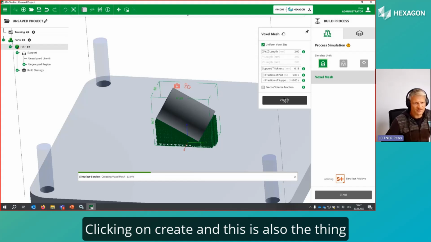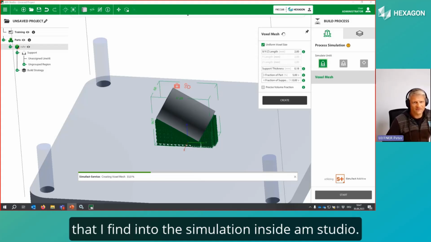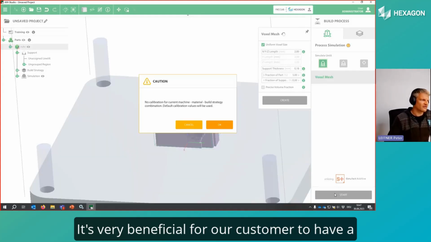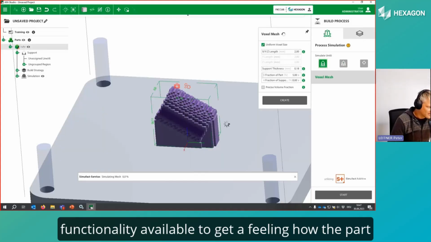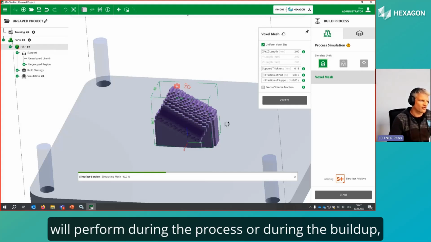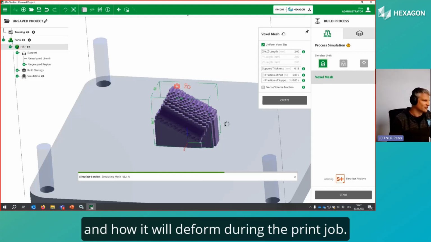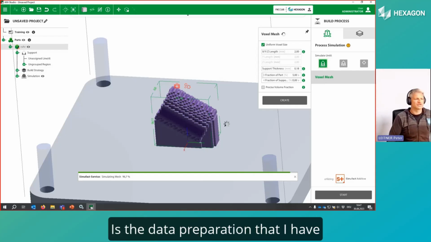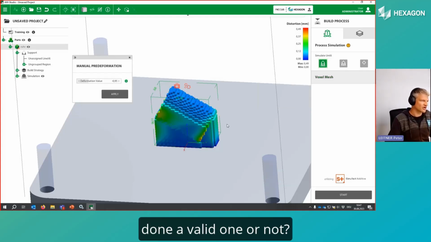And this is the thing that I find in the simulation inside AM Studio. It's very beneficial for our customer to have a functionality available to get a feeling how the part will perform during the process or during the build up, and how it will deform during the print job. It's a sort of sanity check. Is the data preparation that I have done a valid one or not? And now it's finished.